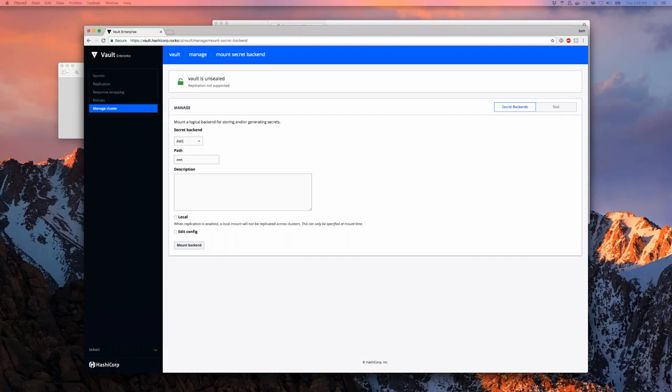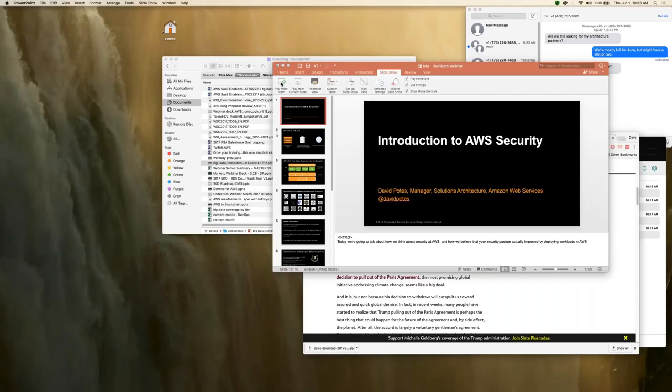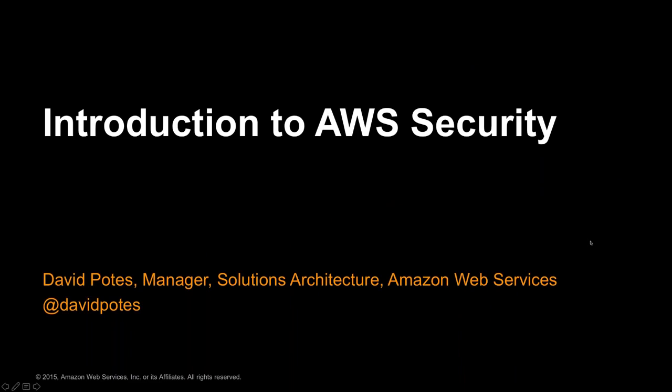I'm going to hand it back over to David to talk a little bit more about how AWS and Vault work together. Great, thanks for that, Seth. I'm going to fire up my screen here, and we can see my slides. All right, great. So that's a very cool demo. It's not the first time I've seen it, and it's definitely cool stuff. So I appreciate all the work you did on this.